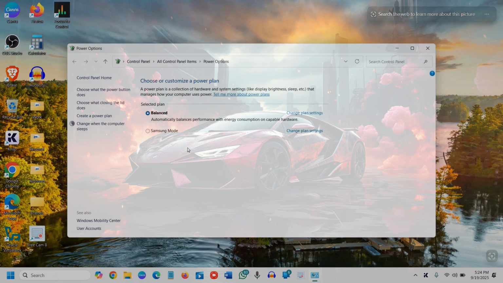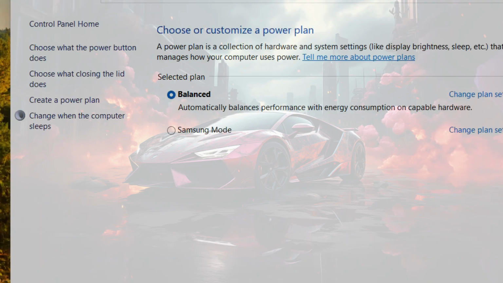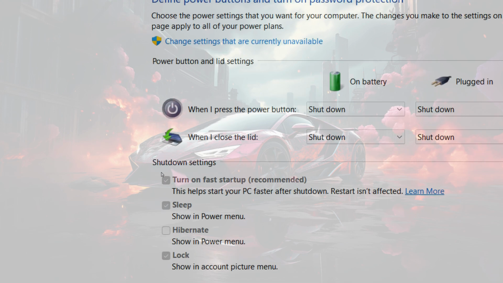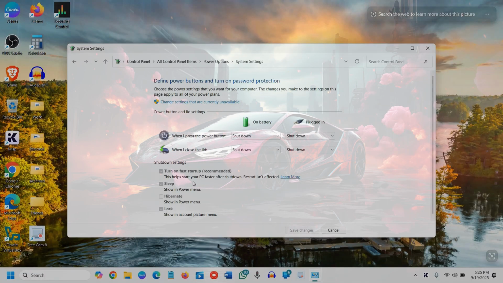Once you see the window, here we need to choose what the power button does at the top. Once you click on that, go to shutdown settings and turn on fast startup. If it's already turned on, well and good, because this helps start your PC faster after shutdown. And if it isn't, turn this on and click on Save Changes.